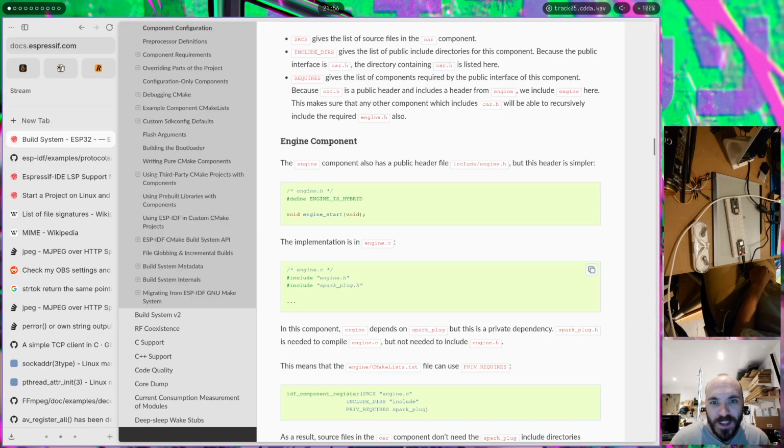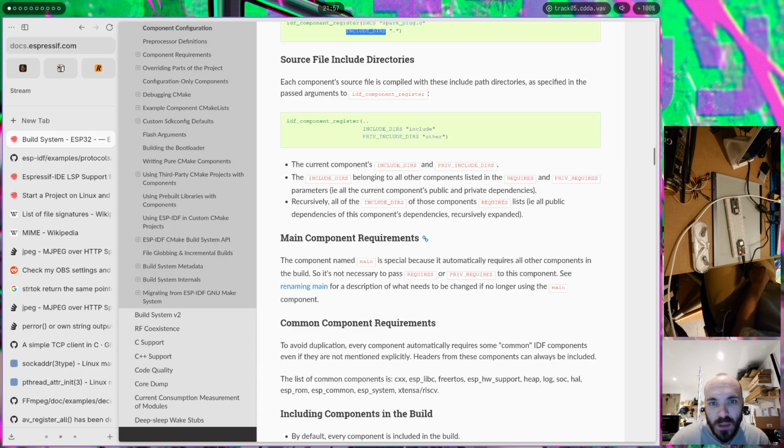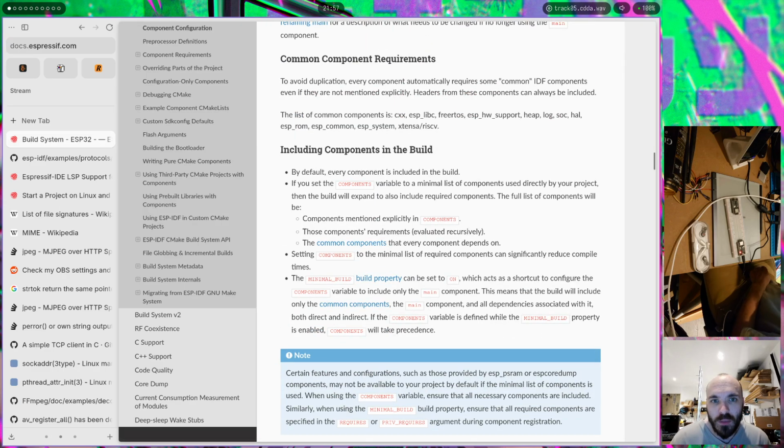Engine component, priv sparkplug, and the sparkplug component does that, and register include dirs, priv include dirs, main component requirements, common component requirements, including components in the build. By default, every component is included in the build. If you set the components variable to a minimum list of components, okay.